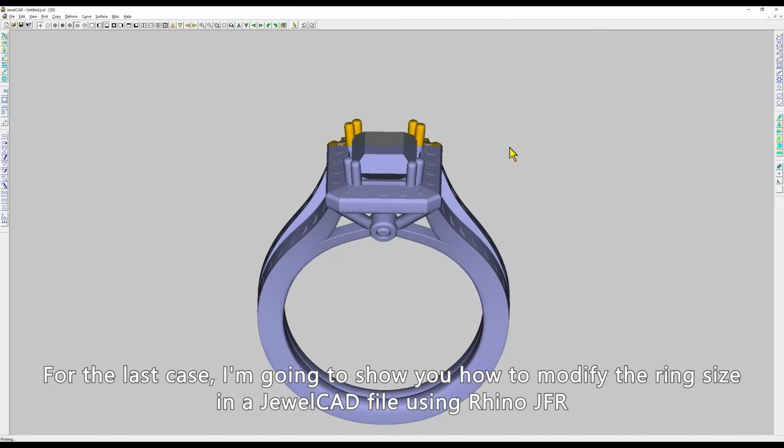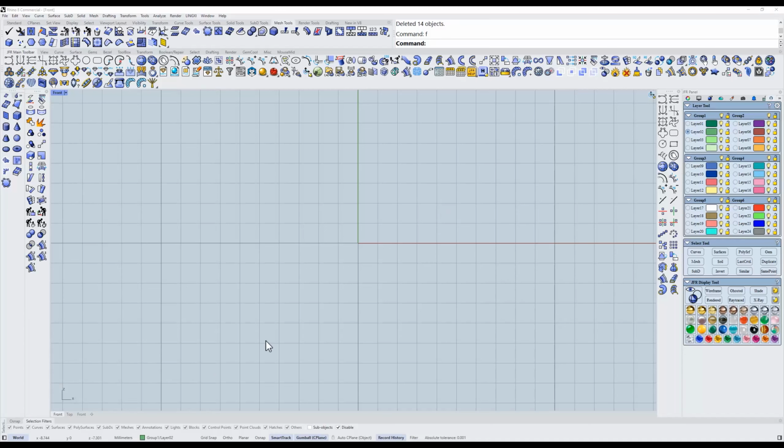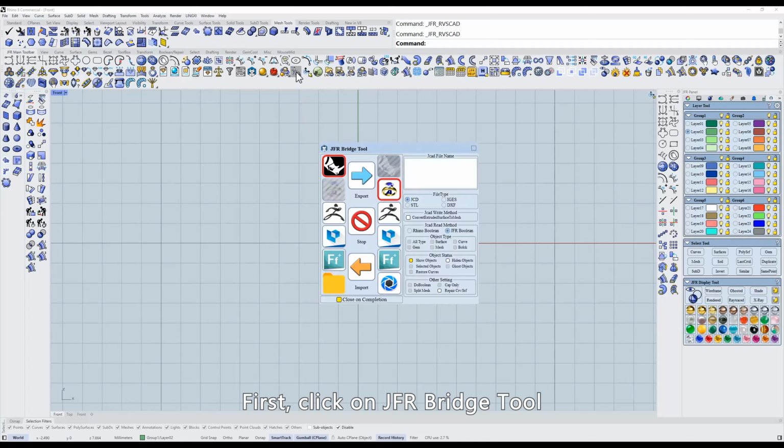For the last case, I'm going to show you how to modify the ring size in a JewelCAD file using Rhino JFR. First, click on JFR Bridge tool. Select the Rhino and JewelCAD icon.